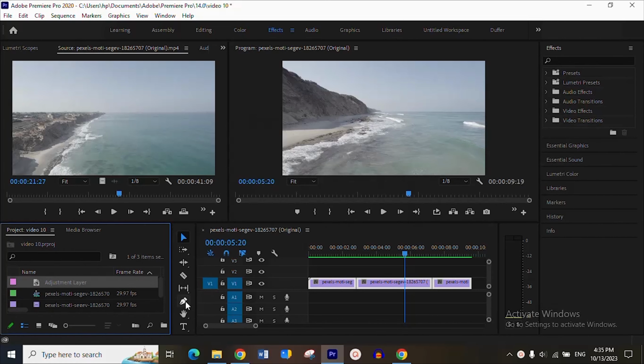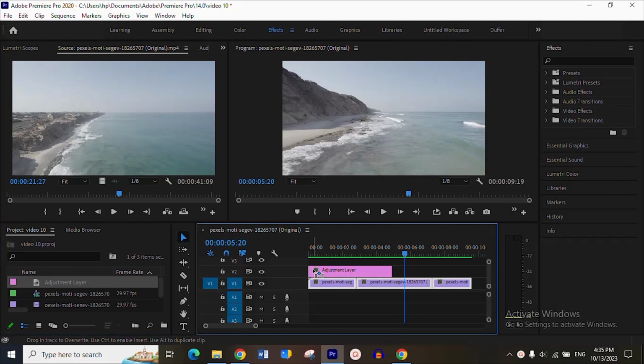The reason we are using an adjustment layer is because you will often have multiple clips, and with an adjustment layer you can add the black bars to everything at once. It's just a lot easier. So now let's drag the adjustment layer onto the timeline and then drag it so that its duration covers all the clips you want it to.